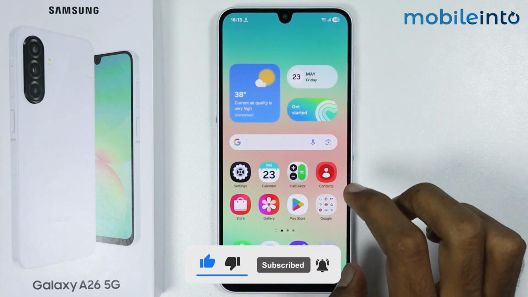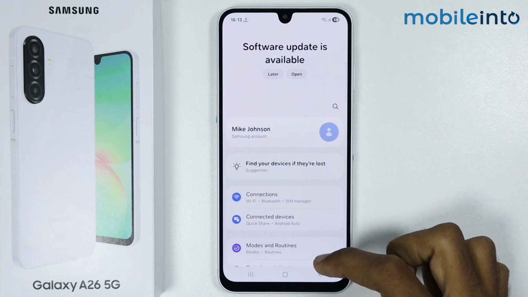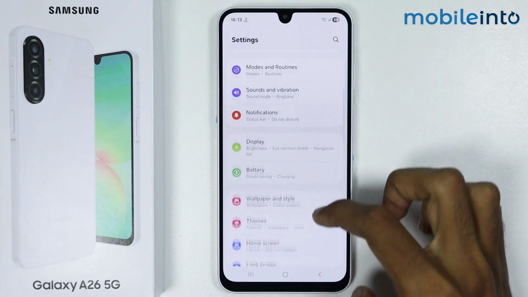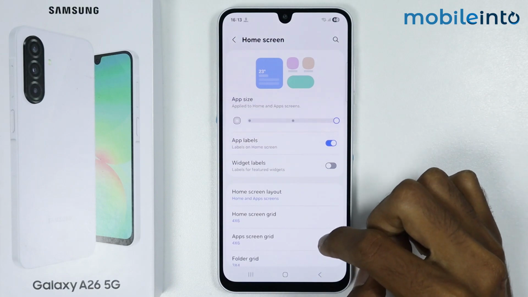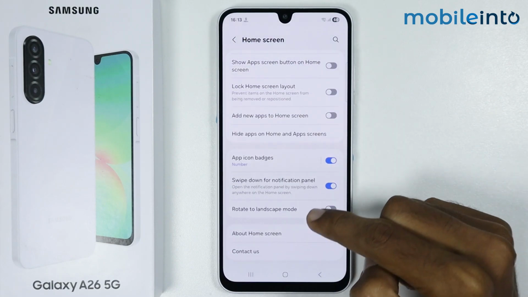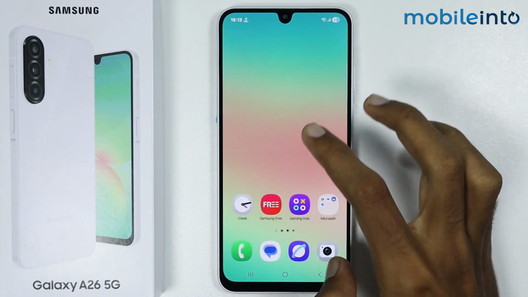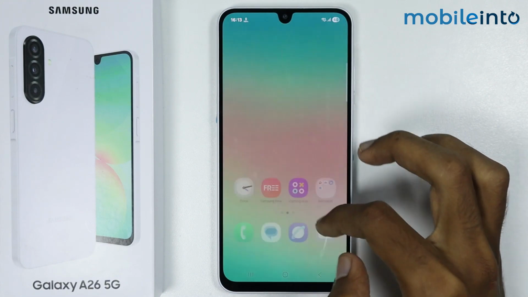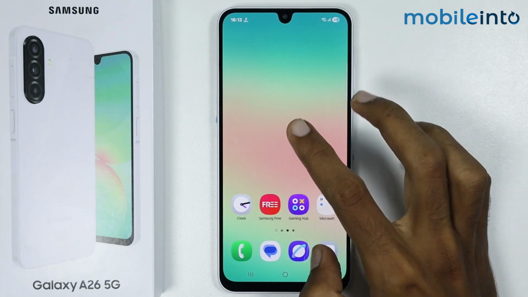Now to do that, just open the settings app on your smartphone. From here, just scroll down and tap on home screen. Now from here, just scroll down and disable this toggle to disable swipe down for notifications panel. Just like that. Now, if you swipe down, you will not open the notifications panel.